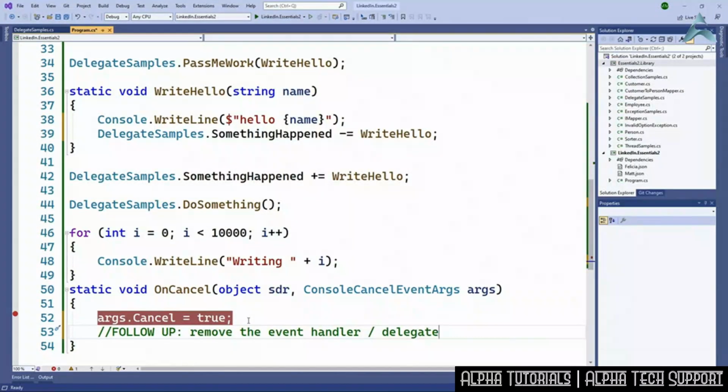So that might be testing that args cancel. That might be depending on what you're setting it to. So in our case, we're setting it to true. We probably don't want to remove the event handler because we might come back in here. We didn't actually cancel the process.